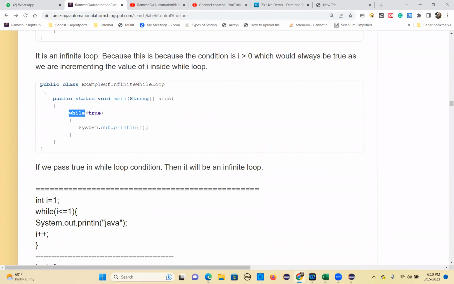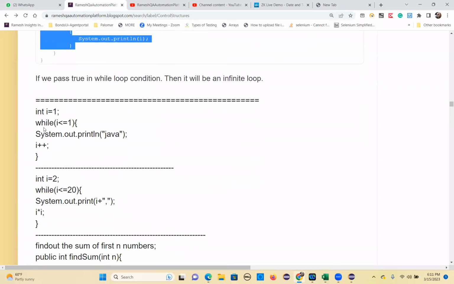And another one, while true. You're hard coding the condition with true. There is no chance of becoming false here, and this also goes for an infinite loop. So can you tell me how many times this loop will execute?